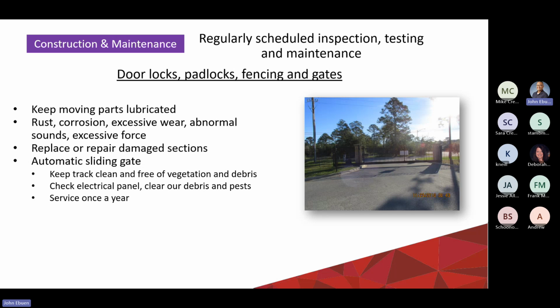If you have a sliding gate, like at this one church, there's going to be a little bit more maintenance. You want to make sure that the track is clean so that it opens freely, and also open up the control box, because sometimes insects and debris can get in there and affect the operation of your security gate.